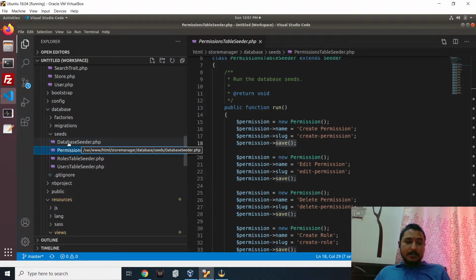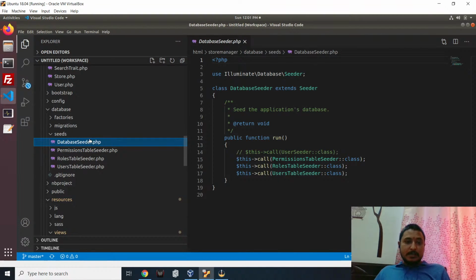And after that, there is a main file, DatabaseSeeder. Inside that file, in the run method, you need to call different classes that you have created. So you need to put that in a sequence. Like first you need to create permissions, then I think you need to create roles and users. So you can call different seeders in the sequence that you want.